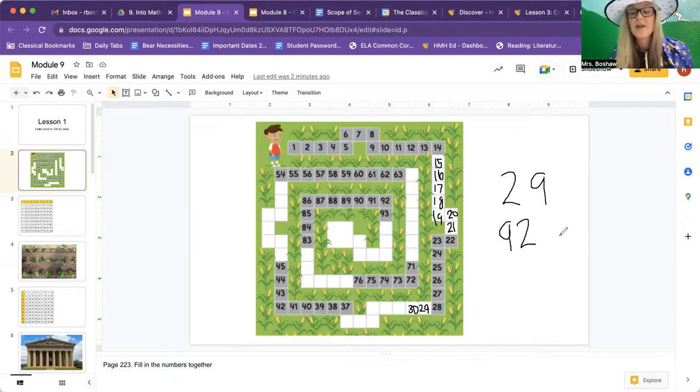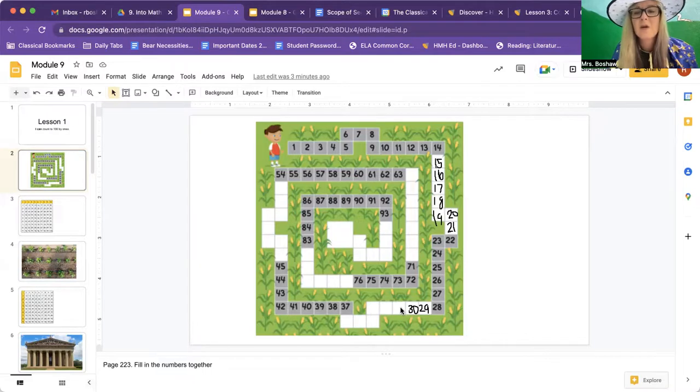It does matter because this right here is the tens column and this is the ones column. So 2 tens and 9 ones. Right here, that's 9 tens and 2 ones. So that's the number 92. I'll explain it in just a minute, okay? Just a little while. So let me erase those. All right, and let's keep going.